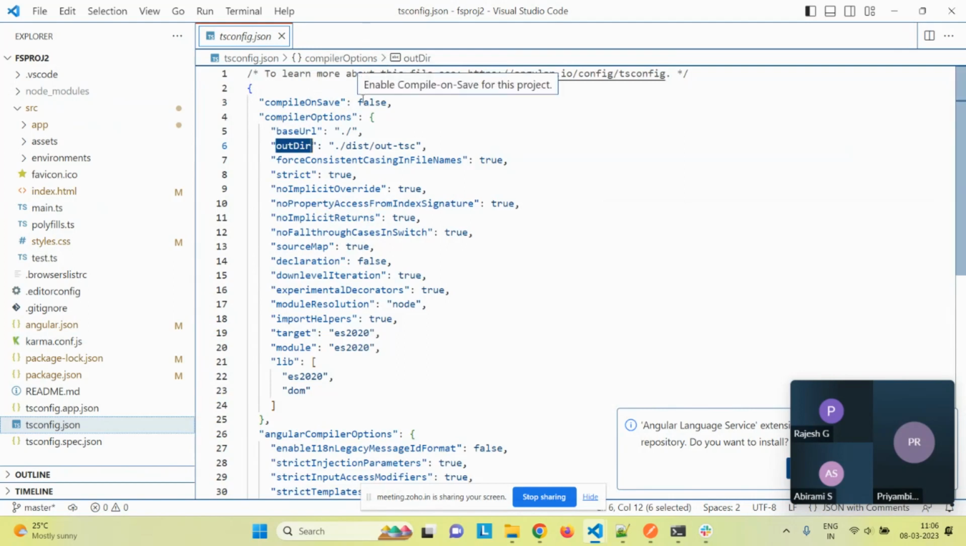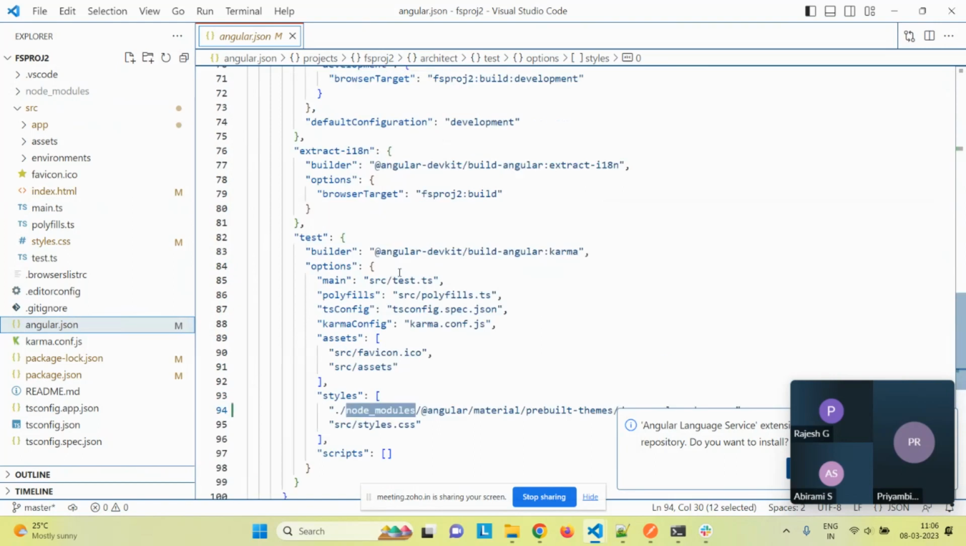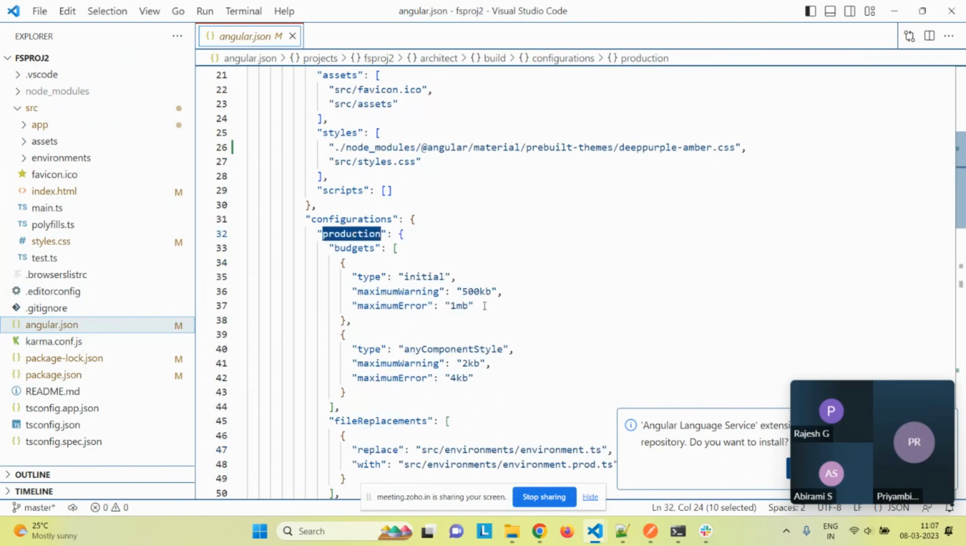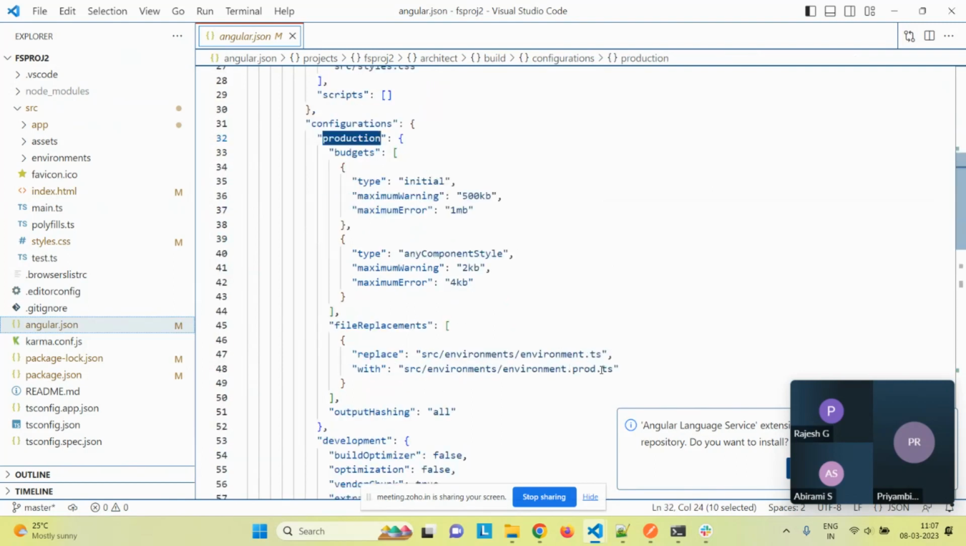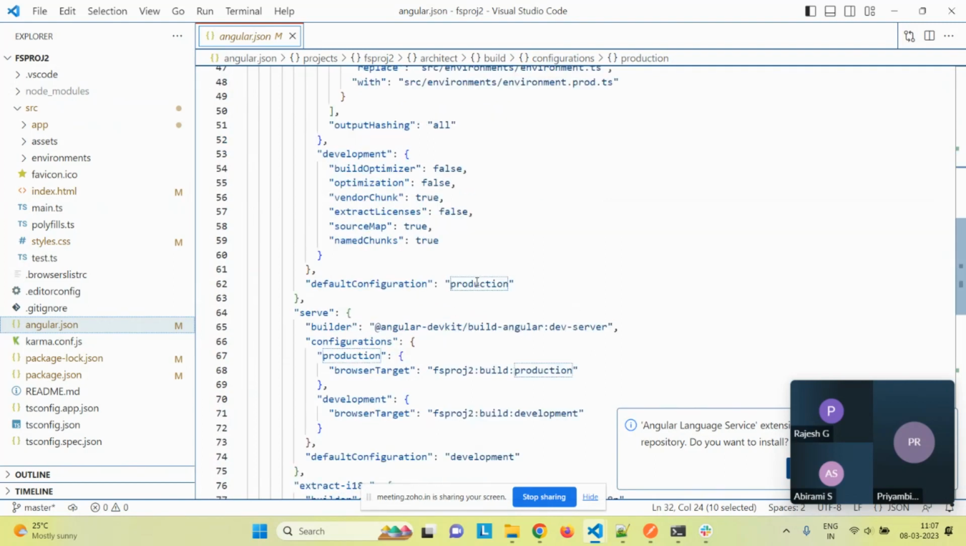Compile on save means it will immediately compile on save. So whether you want that enabled or not, you can decide. These are all part of tsconfig.json and angular.json. Angular.json talks about how you want to take the build, whether production build, development build, or testing build. Accordingly, there is an environment variable that it will replace. In case of production, replace the environment variable with environment.prod.ts. Whereas if it is a development environment, you don't replace anything. Default is development. So all that you can manage through this place.